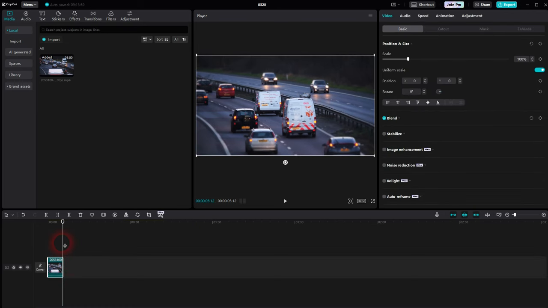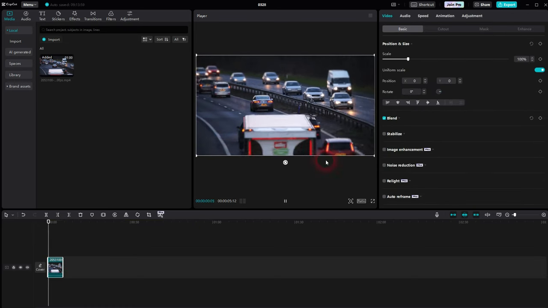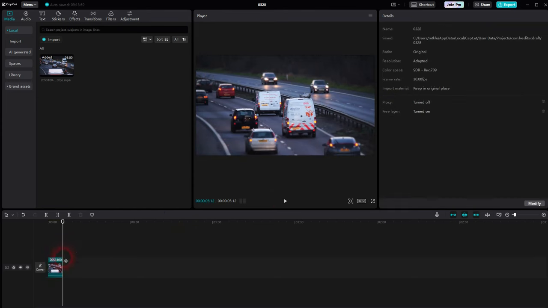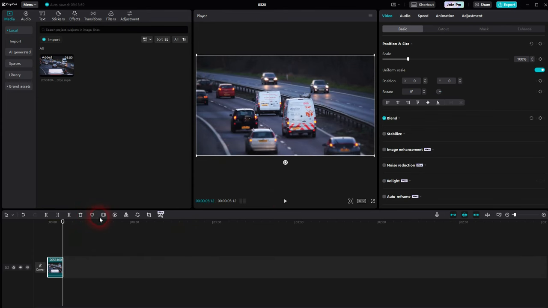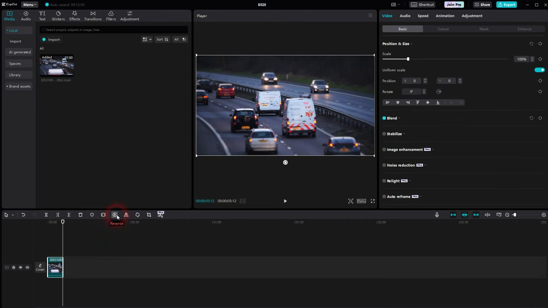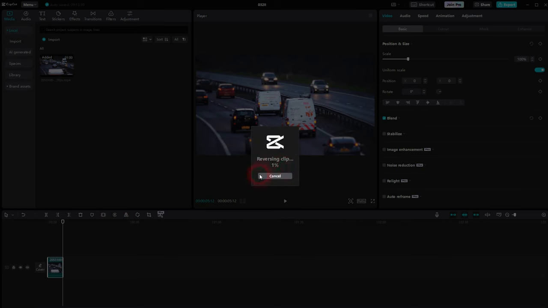I select this clip, and when you've got it selected, you can see all of the tools at the top. When you deselect it, they're gone. So just make sure to have it highlighted, left click on it. And here in between the freeze and the mirror, you will find the reverse option. Just left click on it. It's going to take some time to process it, and it's going to reverse the entire thing, so not just the split. So depending on what you import, it's going to take some time.